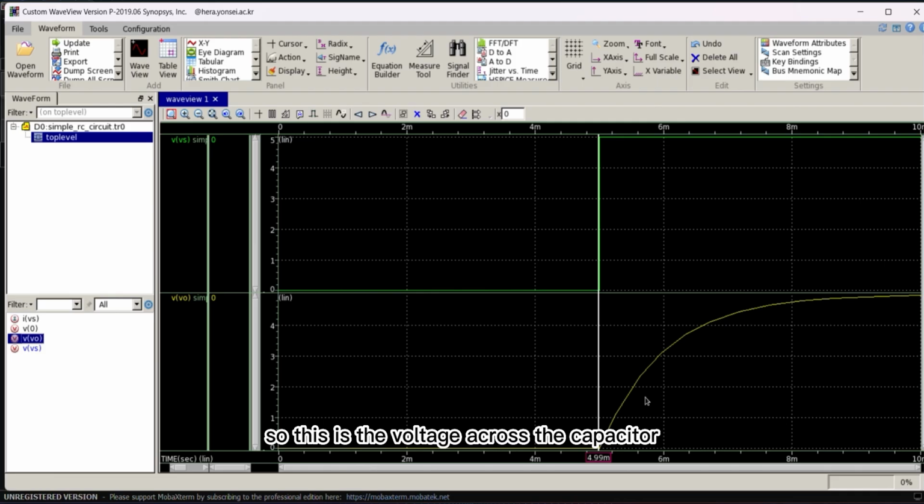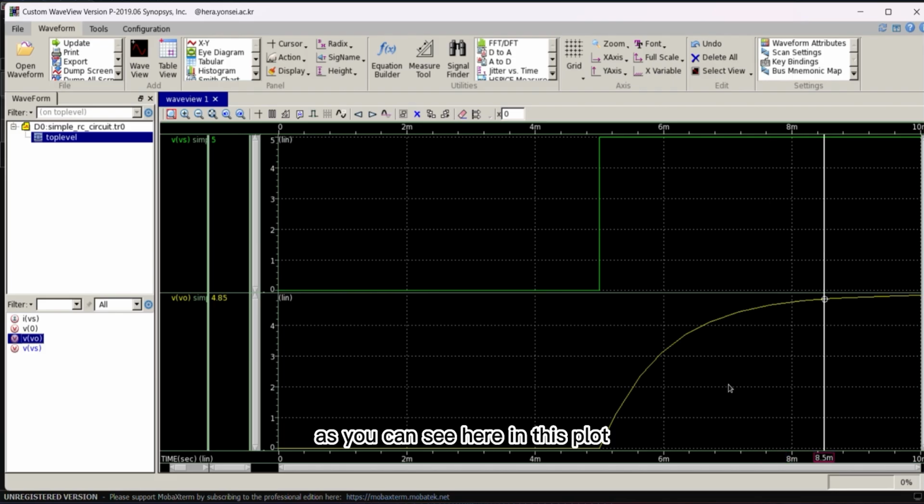So this is the voltage across the capacitor. Unlike the voltage source, this waveform doesn't jump instantly. Instead, it rises gradually, following an exponential curve. This is the classic RC charging behavior with a 1 kilo ohm resistor and a 1 microfarad capacitor. The time constant is then 1 millisecond. So the voltage approaches its final value, as you can see here in this plot.